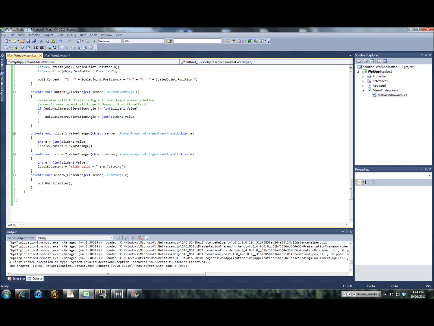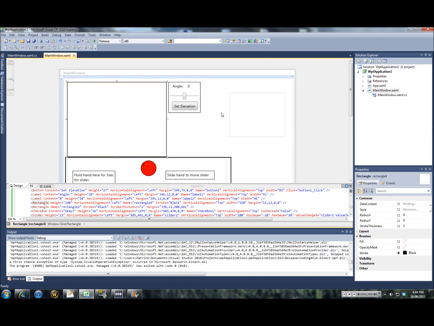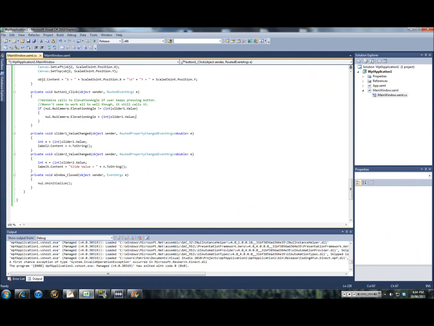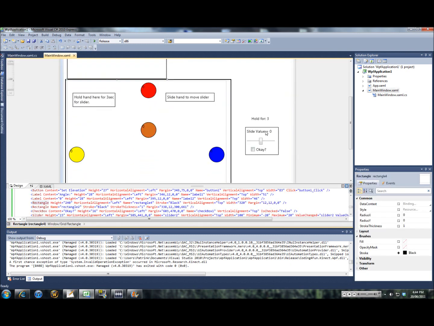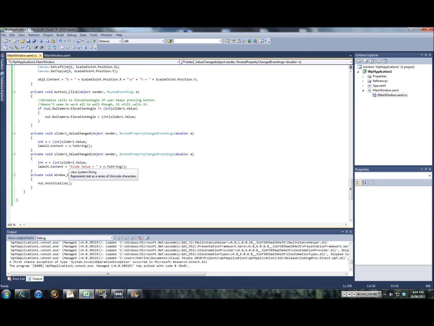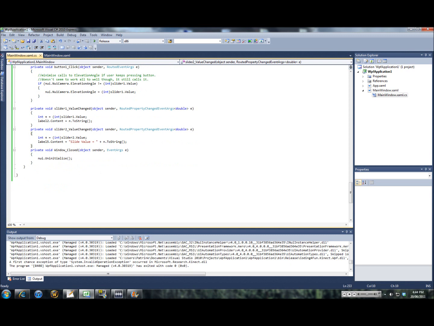Now these over here, all that does is just change the text. As you can see here, label 2 is the current label over here, angle equals 0, which is default. When it moves, it will just set that to whatever it is and .toString. And same with the next slider over here. When you change the value, it will just change the value for you. Slide value equals n.toString.